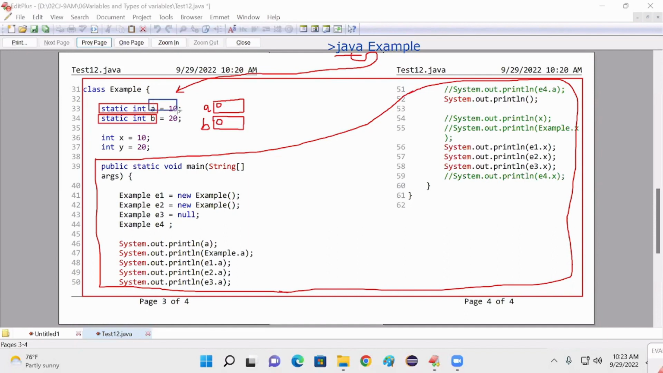Next step, assignment. Can you call it initialization? Because we are storing for the first time, don't call it assignment, call it initialization. Static variable initialization: 0 is replaced with the assigned value. Don't call it 10 or 20. Default value 0, assigned value 10. That terminology is important. Next, B, 0 replaced with assigned value 20.